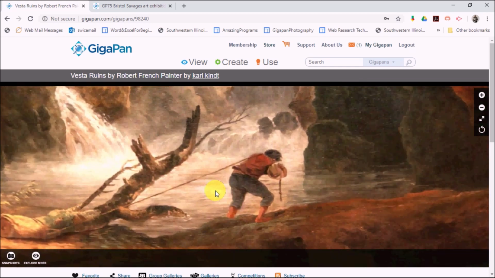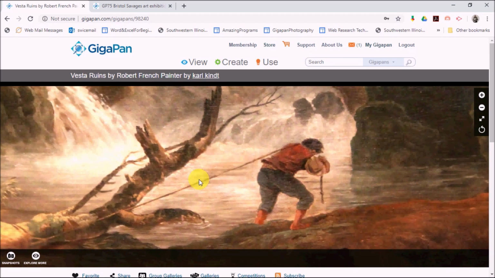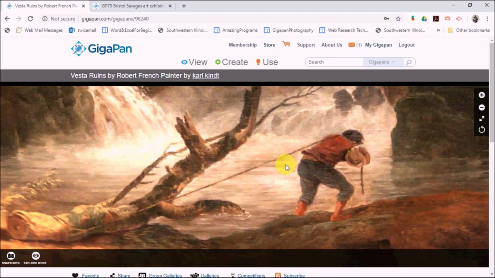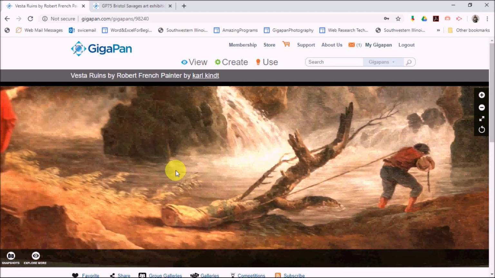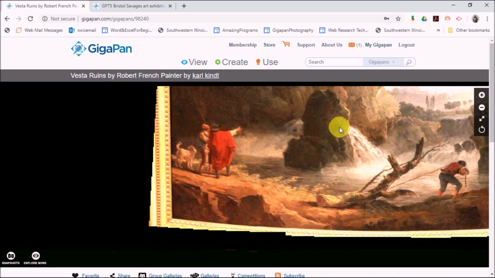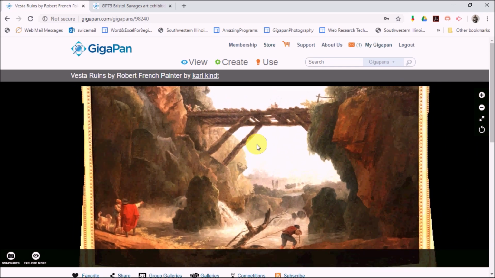And I can actually see more detail when I'm zooming in like this than I could if I was in the art museum itself, standing there, because you have to stand 3 or 4 foot away. So it's a nice way of exploring works of art that you can't get up close to, like the Mona Lisa would be a good example of that.